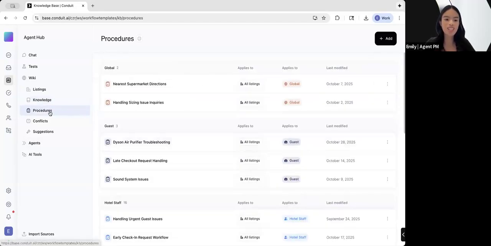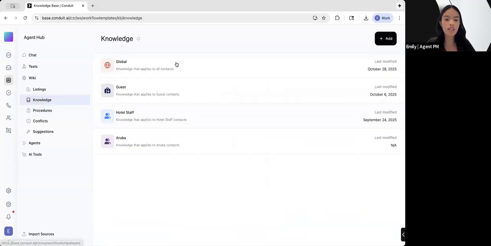Voice agents aren't able to use procedures simply because procedures use a lot of computing power, and that would take a long time, especially if you're using the phone. But anything that's answerable within knowledge will be answerable by a voice AI. Okay, well, that goes over setting up our voice agents.